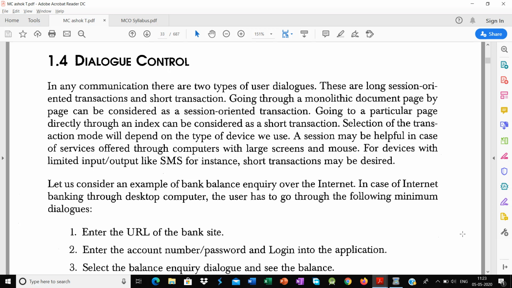Selection of this transaction mode will depend on the type of device we use. आप क्या यूज़ कर रहे हो और किस बेसिस पे है, कौन सा आप लोगों का डिवाइस है, उस बेसिस के ऊपर आप लोग ट्रांजैक्शन डिपेंड. If you are having a mobile you just give a missed call. If you are having a laptop or computer system you just go for the long way process. Okay, so for a device with limited input output like SMS for instance, short transaction may be desired.